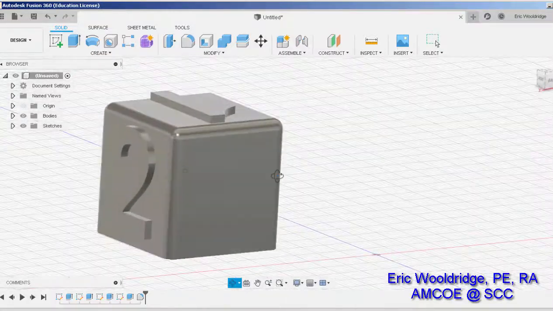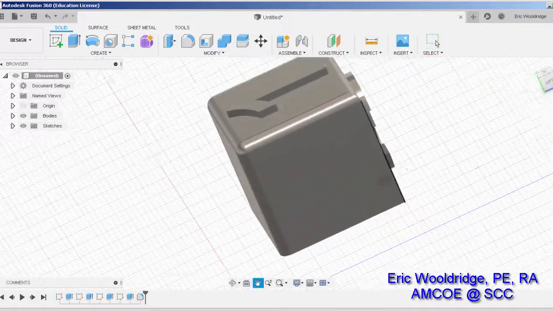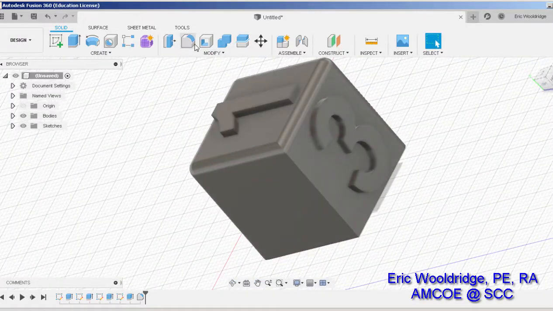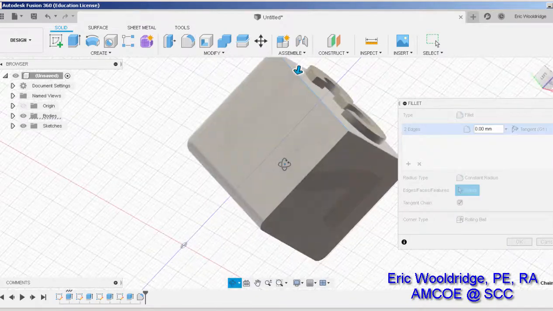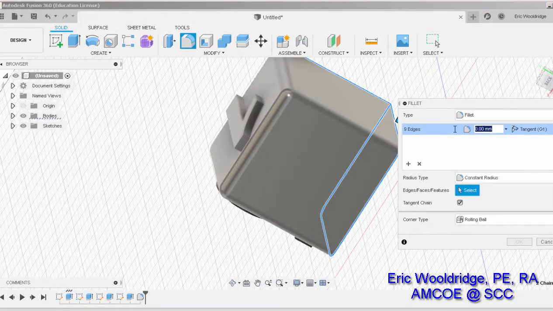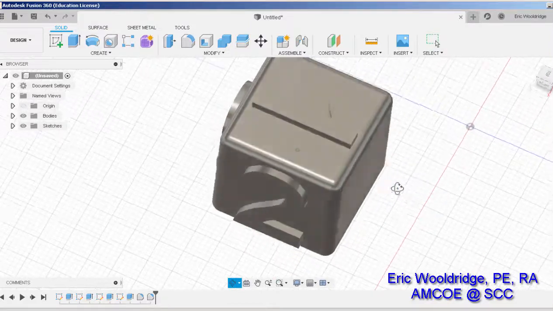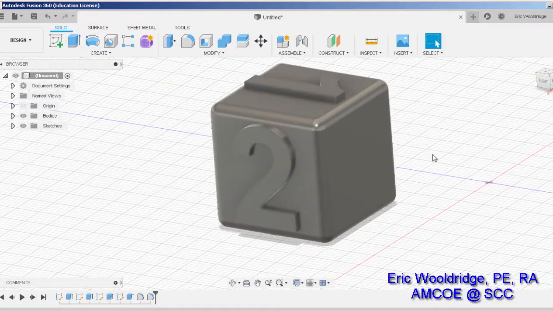I don't have to do that, but it just makes it a little cooler. And then, of course, I could go ahead and do the fillet command to do the rest of them. So fillet that edge, and let's see if we can do it with two. I think we're good to go. There we go. Slicker looking die.